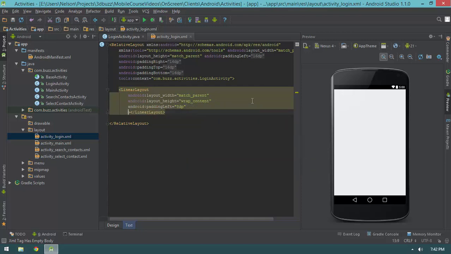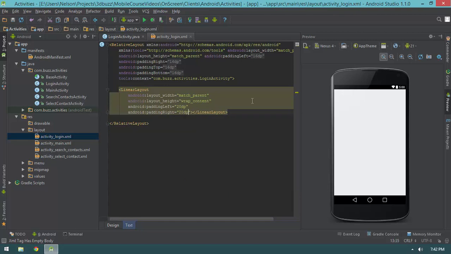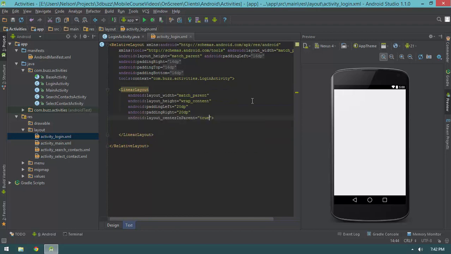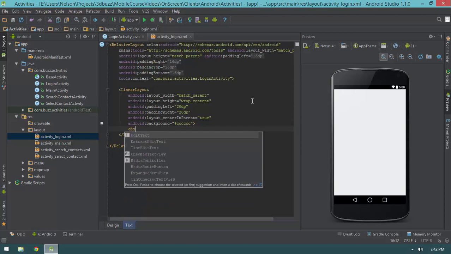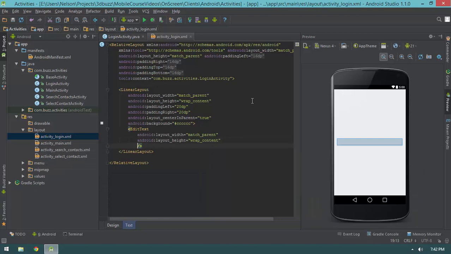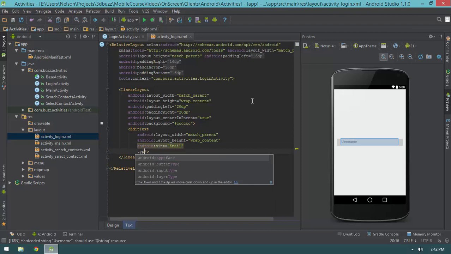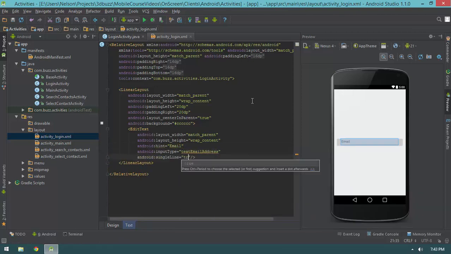I'm going to do a left of 8 dp and a padding, well, how about 20 dp? So 20 dp. And then finally, the last thing I want to do with the linear layout is center in parent. Set that to true. Oh, second to last thing. Let's go ahead and give it a background of CCC. All right, so inside this linear layout, I want to go ahead and have an edit text with a match parent width, height of wrap content, a hint of username, or how about email, an input type of text email address, and a single line of true.